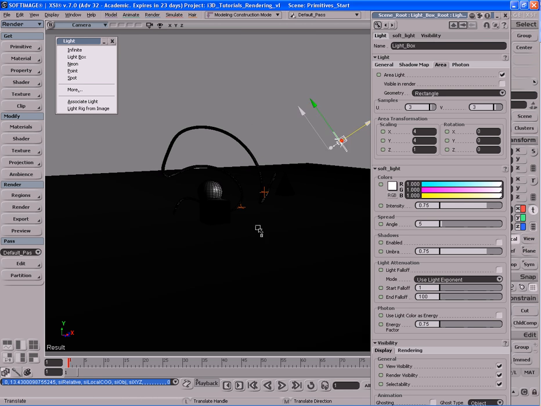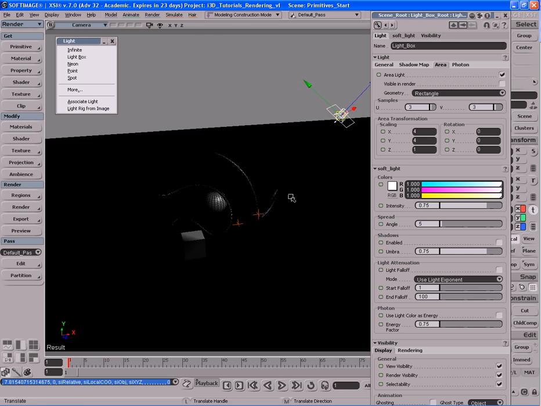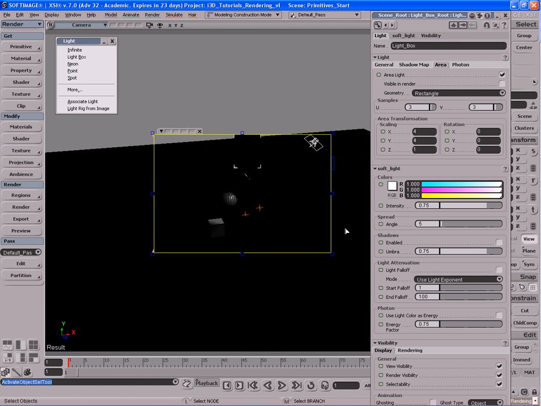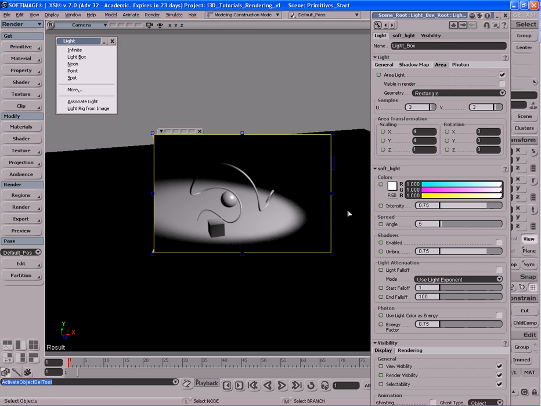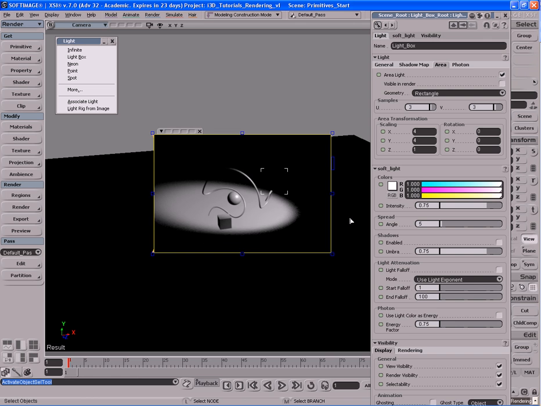So what I'm going to do is take the light and put it out here somewhere, and I'll do a render region and see what we have. This area light creates these nice soft shadows. This is essential for doing photorealistic renderings with XSI and mental ray. So area lights are good.